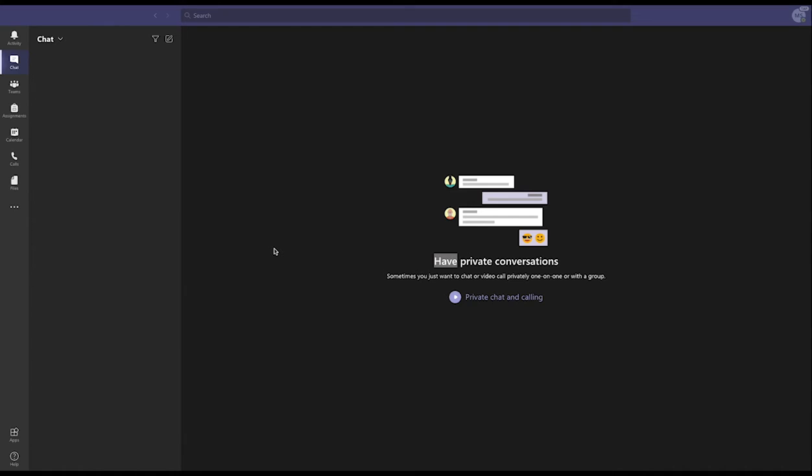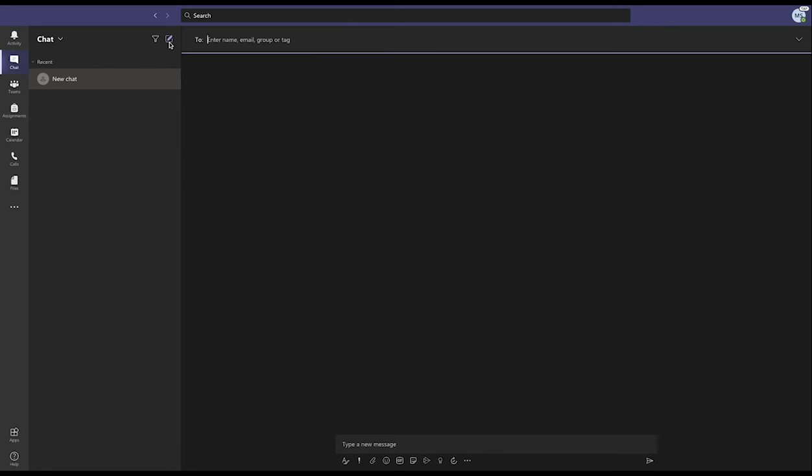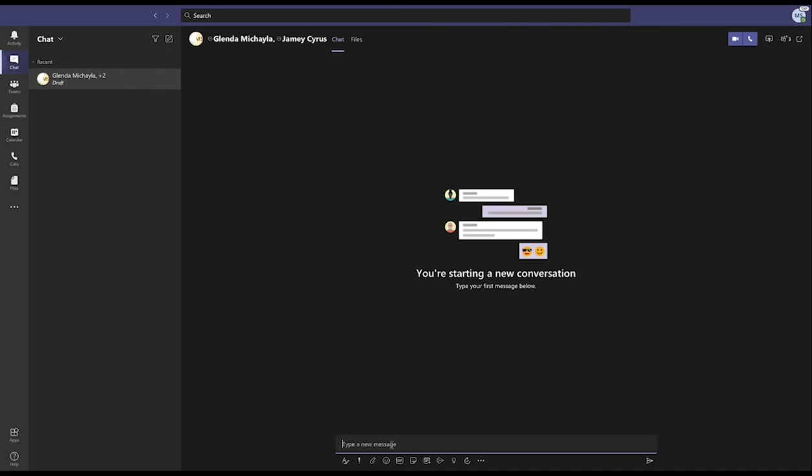Even if you already have a pre-established Microsoft Team for your class, you can still chat with one or more students outside of your established team by selecting the chat button to the top left corner of Teams. I'll select that button, and then I'll select the new chat button at the top of the chat window. Now all I need to do is enter the names of students that I want to connect with. I'll input my message in the box that says type a new message.